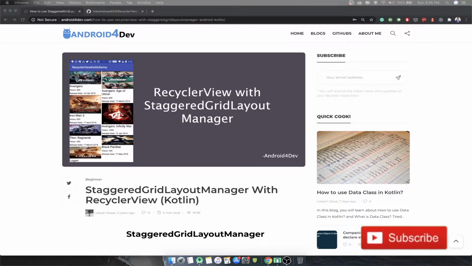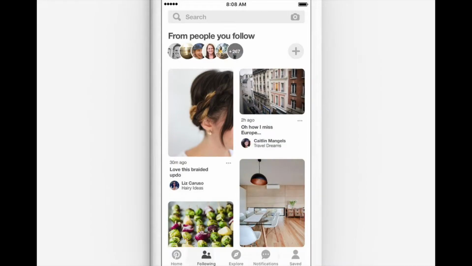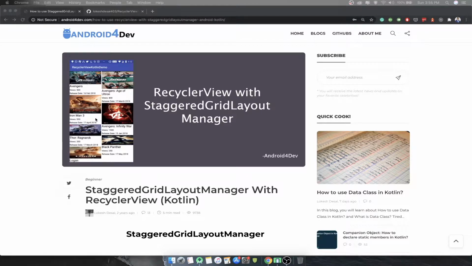Today I am going to show you how you can use staggered grid layout manager with recycler view. If you are thinking why you should use staggered grid layout manager with recycler view, then if you have some case like you have to display a list of data in the recycler view, but the height of all single cells will be different, like you can see in this picture, or you can see that the Pinterest app, the height of the cell is completely different from each other.